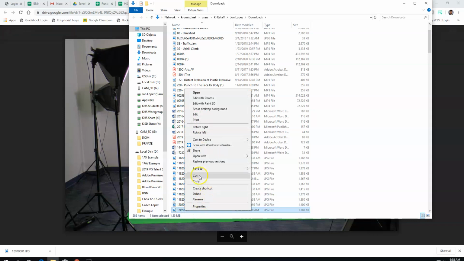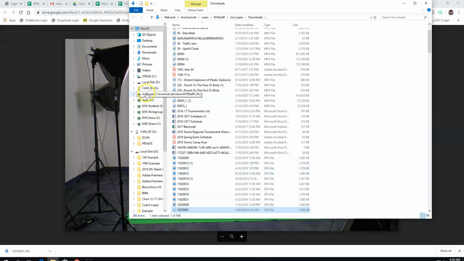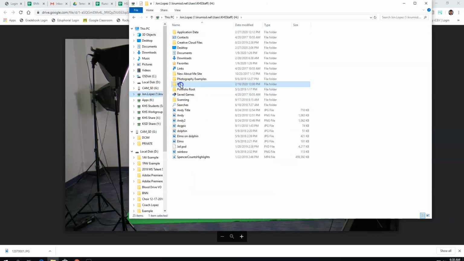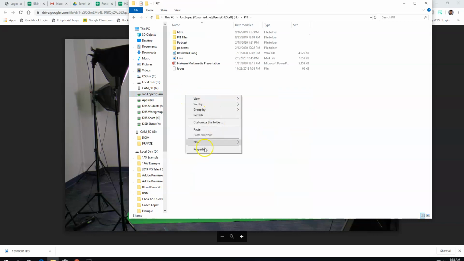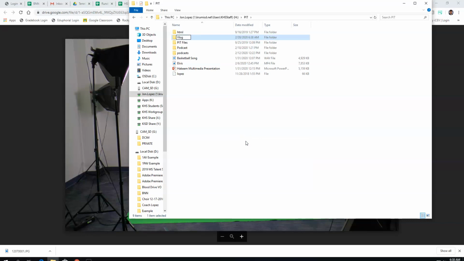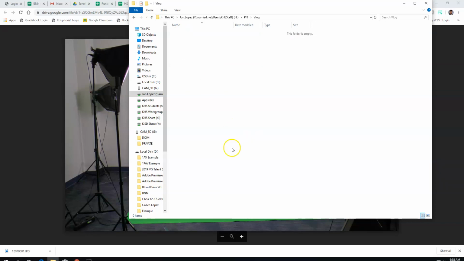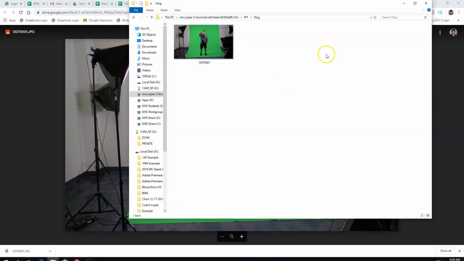However, that's not where we want it, so I'm going to cut it, go to my H drive folder, the PIT folder, and then I'm going to make a folder specifically for my vlog. In there, I'm going to right click and paste Gervin's photo.